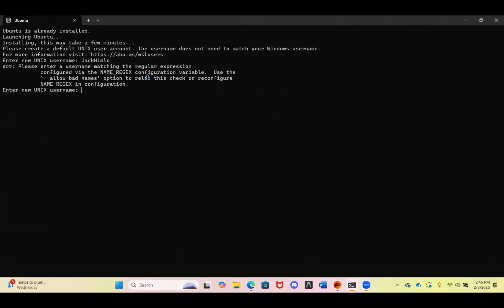Okay, perfect. So you've got to enter a username, make it something simple that you will remember. I just recommend Jack. Make it lowercase.